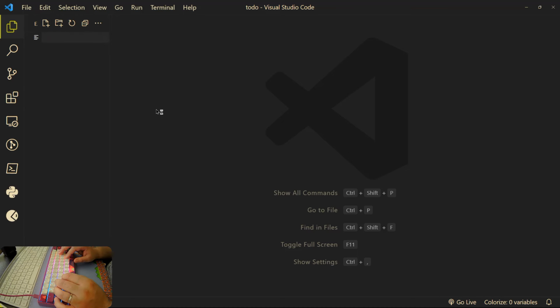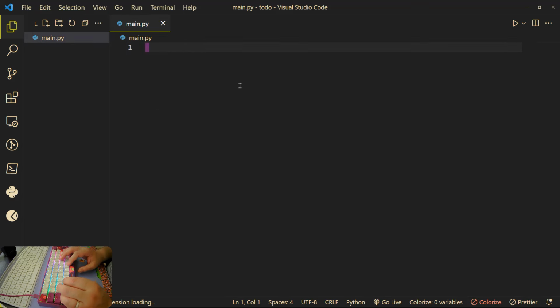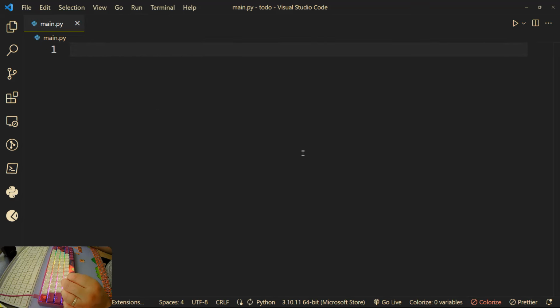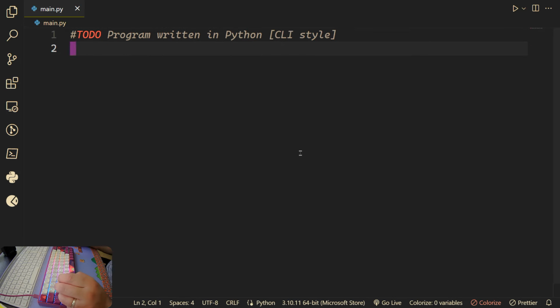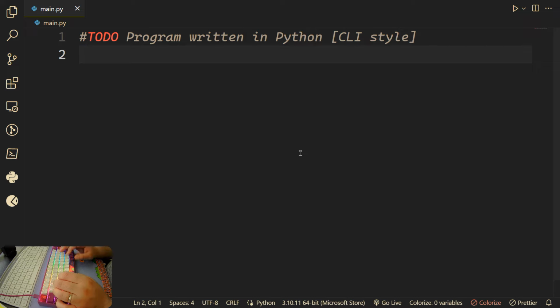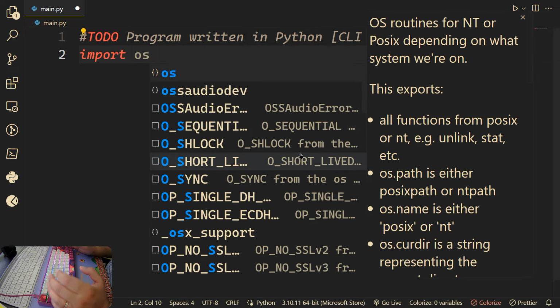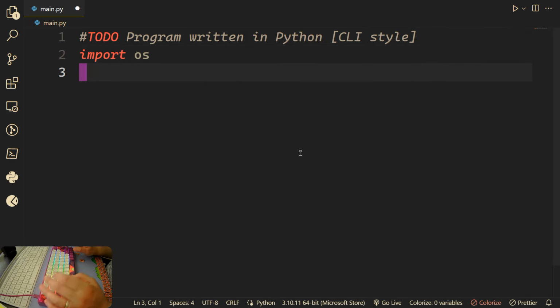So what I'm going to do now is to create main.py. This is going to be our main file. Okay. All right. Let me just add a quick comment, to-do program written in Python. So the first thing that I want to import is the operating system module. So OS is a module that mainly helps for interacting with the operating system. Okay, we're going to see why we need that later.